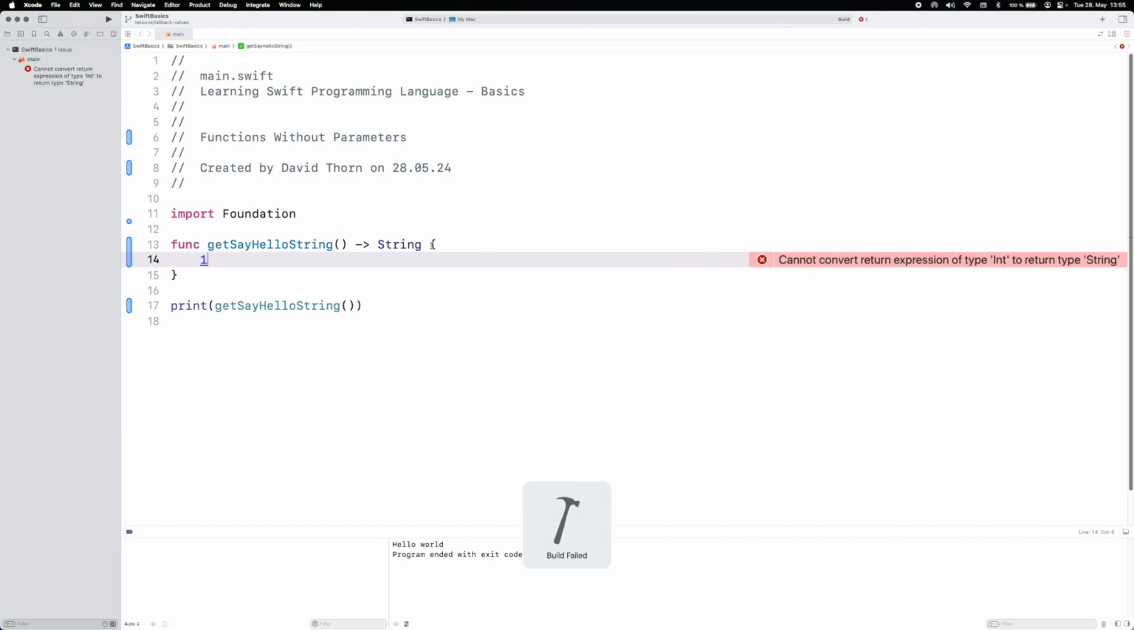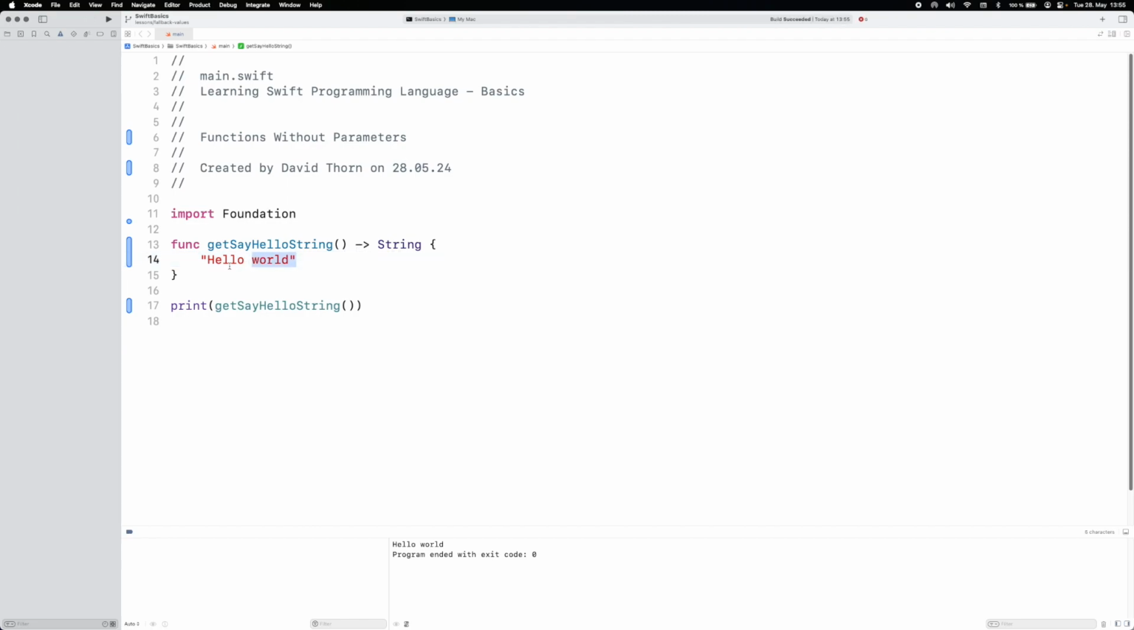And if we were to compile this with an Int, you can see "cannot convert return expression of type Int to return type String". It just goes to show you that the compiler is looking out for this, and the actual expression on the line has to match the return type as well.